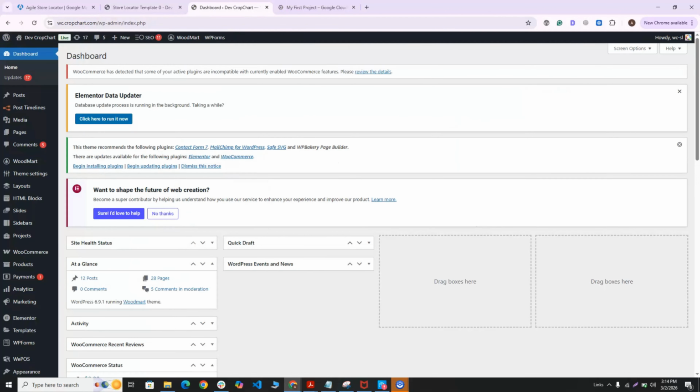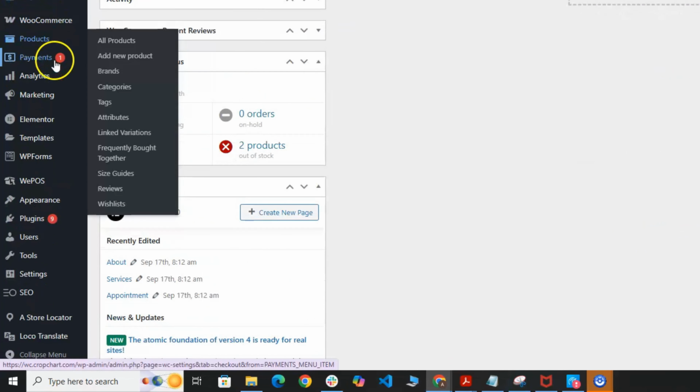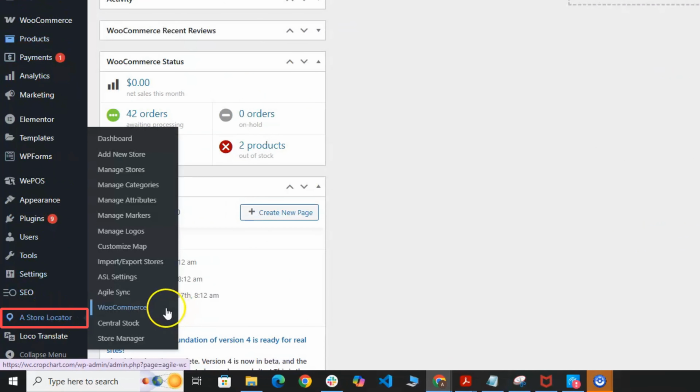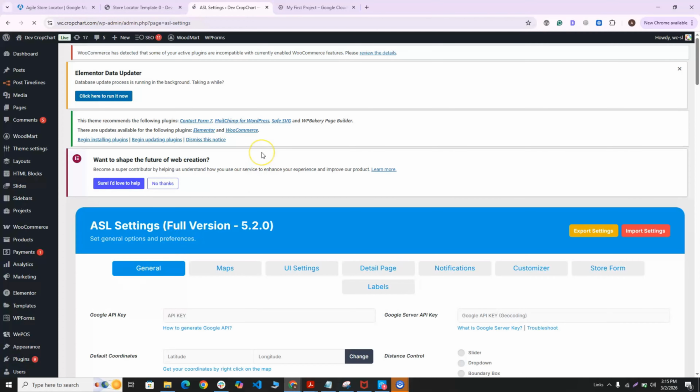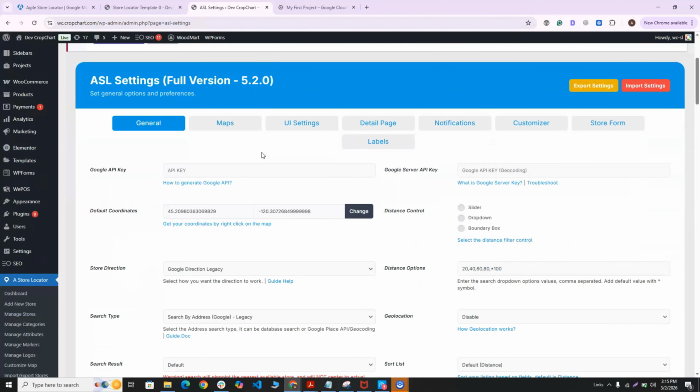Let's head over to WordPress and go over to the Agile Store Locator plugin. And now let's click on ASL settings. So over here we have two fields, the Google API key and the Google Server API key field. Now let's see how we can get the keys for both of these fields.